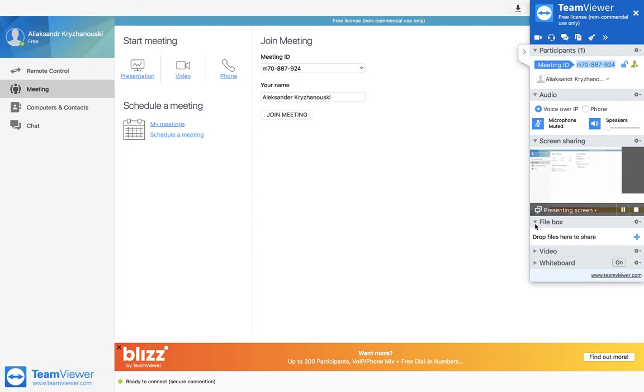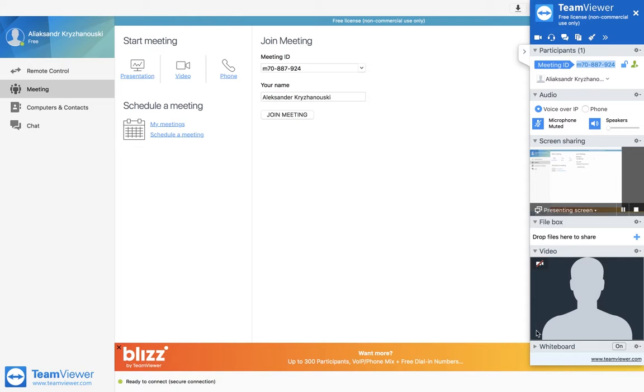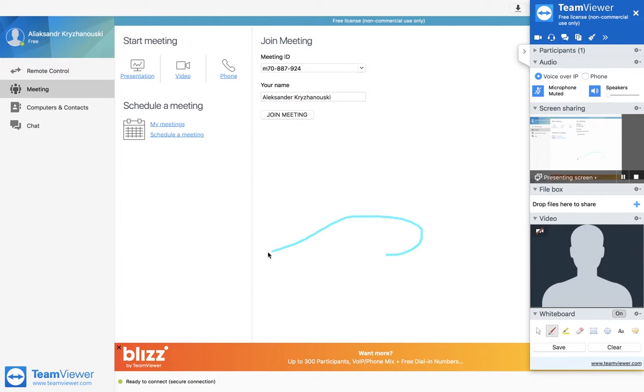You can also transfer files right here to share it with your group. You can share video, and you also have access to this whiteboard right here. You can, for example, draw things and erase things if you want. There are of course several different features like text and so on and so forth. To go away from the presentation tab, you are just going to click the exit tab.